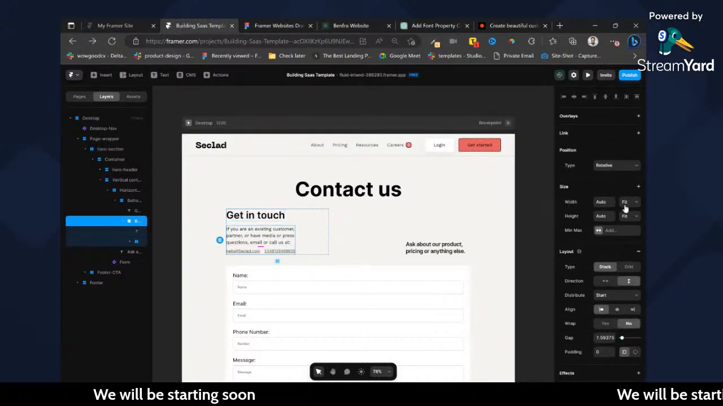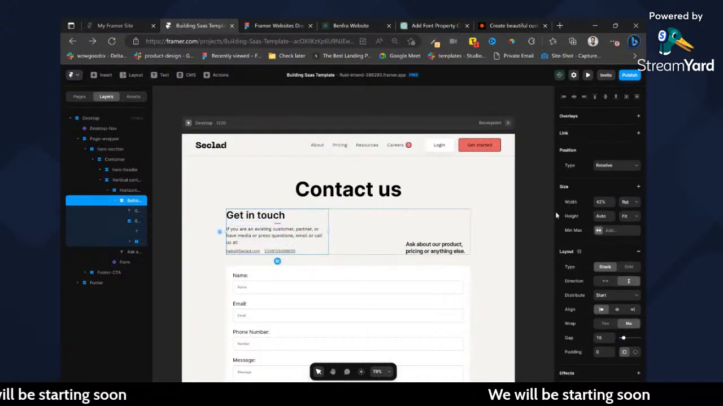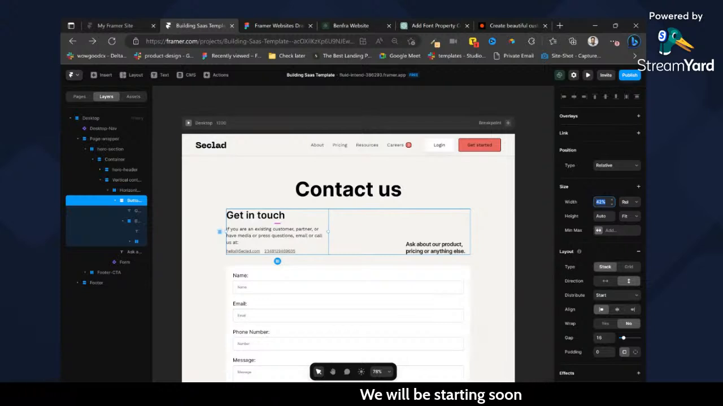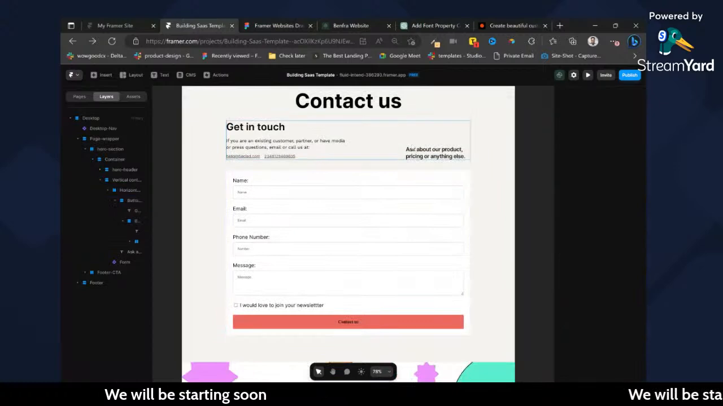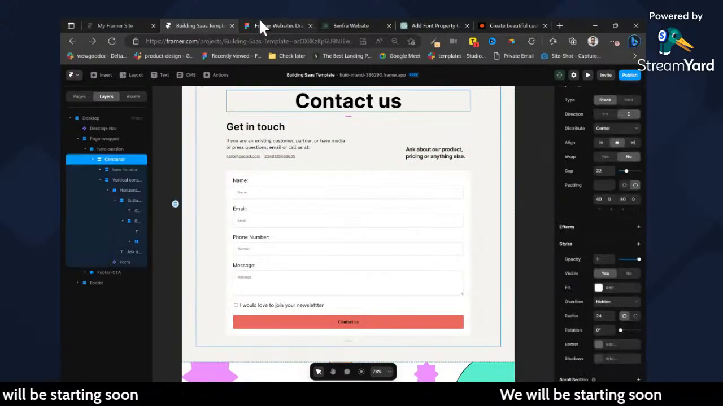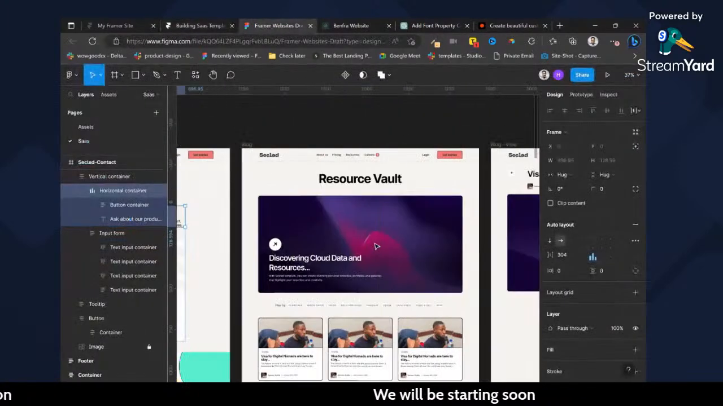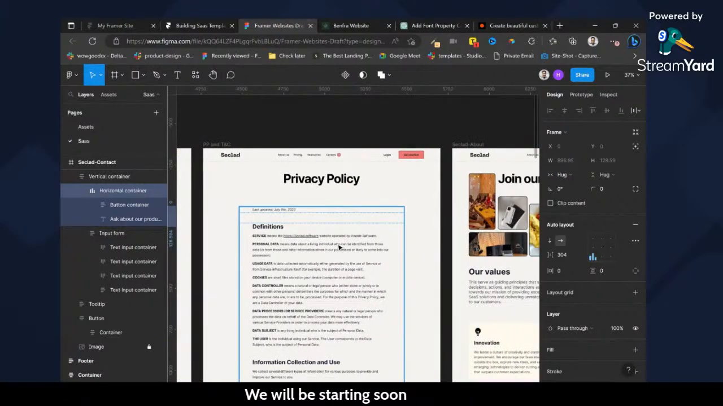And let's come here and change this to fill, and we have that. If this is also 50%. Yeah, so two pages down. Let's go, we have another page. I'm going to do privacy policy next. So we have three pages down.